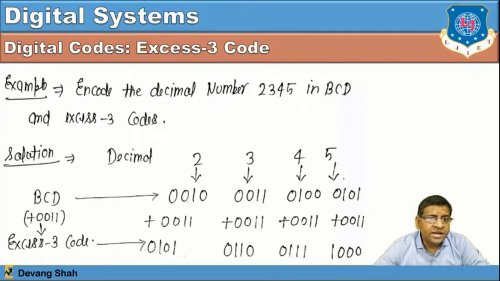Now again, encode the decimal number 2345 into BCD as well as excess 3. Here the complete elaboration of those digits is given. So you have to take the individual digits 2, 3, 4, 5 and convert them into BCD, that is nothing but the 4-bit binary representation of each digit. And again you have to add plus 3 to make it excess 3, right? So you can see the complete excess 3 code of 2345, right? You can go through that particular example and make your own calculation. So this is how you can convert any decimal number into excess 3 code, right?